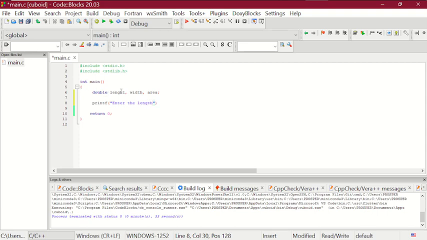Okay, sorry, my length here isn't correct. Okay, enter the length of the rectangle, right? So we're going to end that with a semicolon.